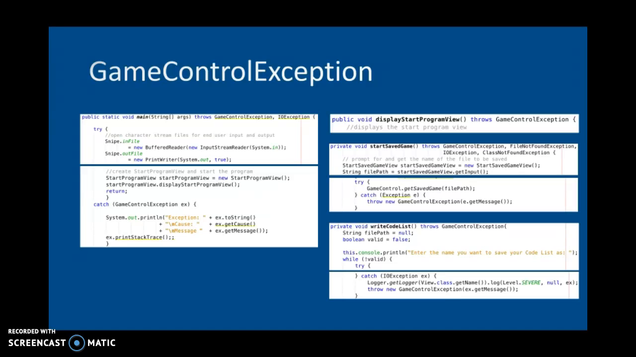If there is an error writing the code list, the write code list function throws a game control exception back to the start save game function, which then throws the game control exception back to the display start program view, which then throws the game control exception back to the S.N.I.P.E.java main function.